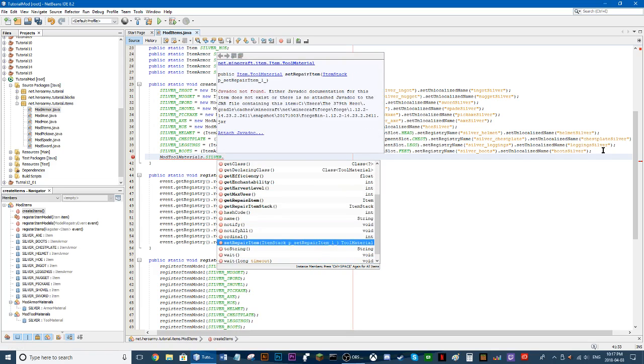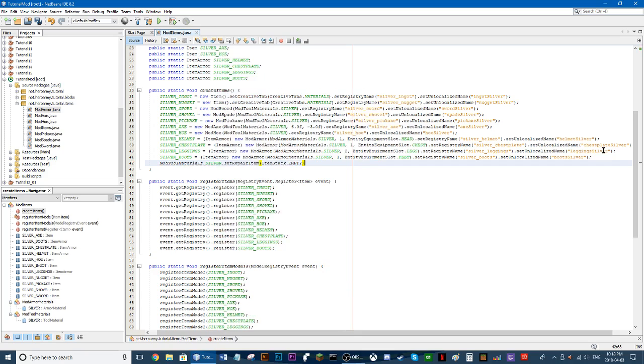There it is. That's not in the vanilla code, which is interesting. That's not actually in the vanilla code, as in Minecraft Forge did some slight editing of the files to get that, which is interesting. So let's set repair item.